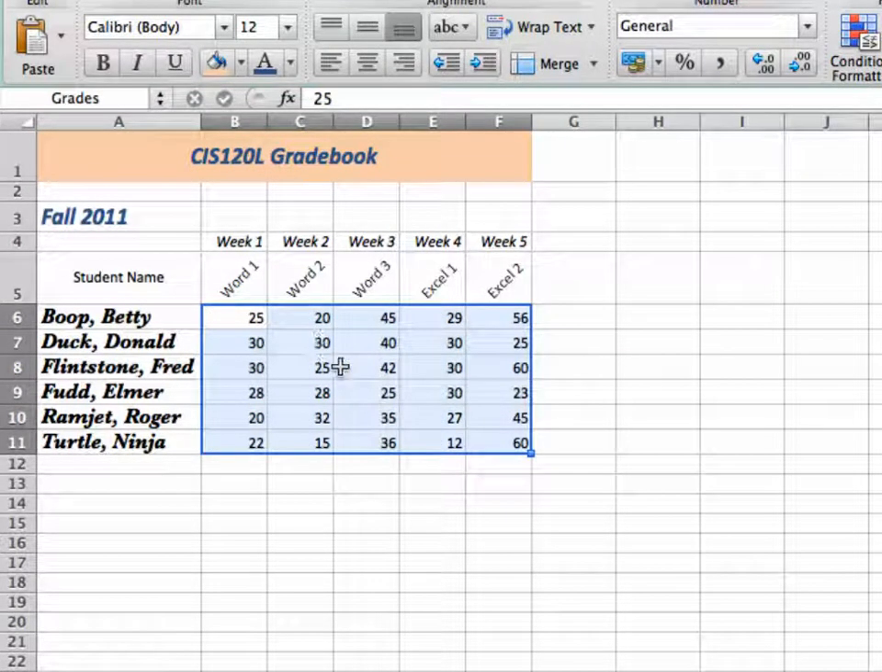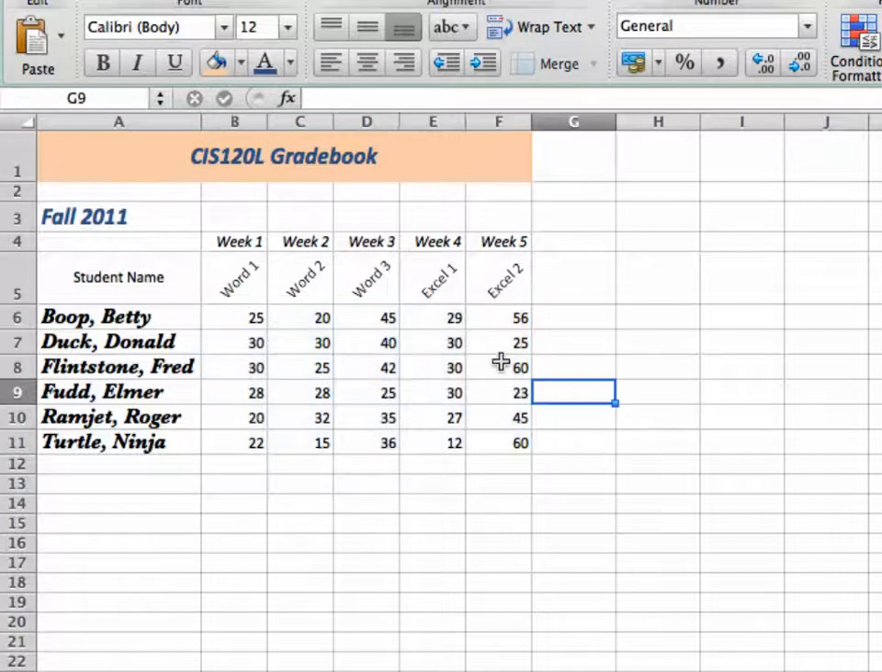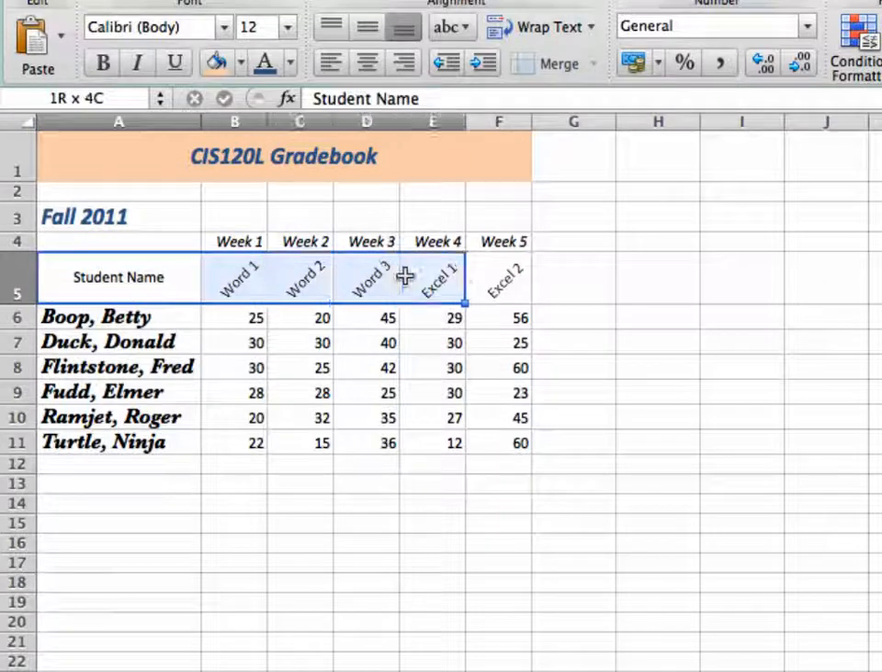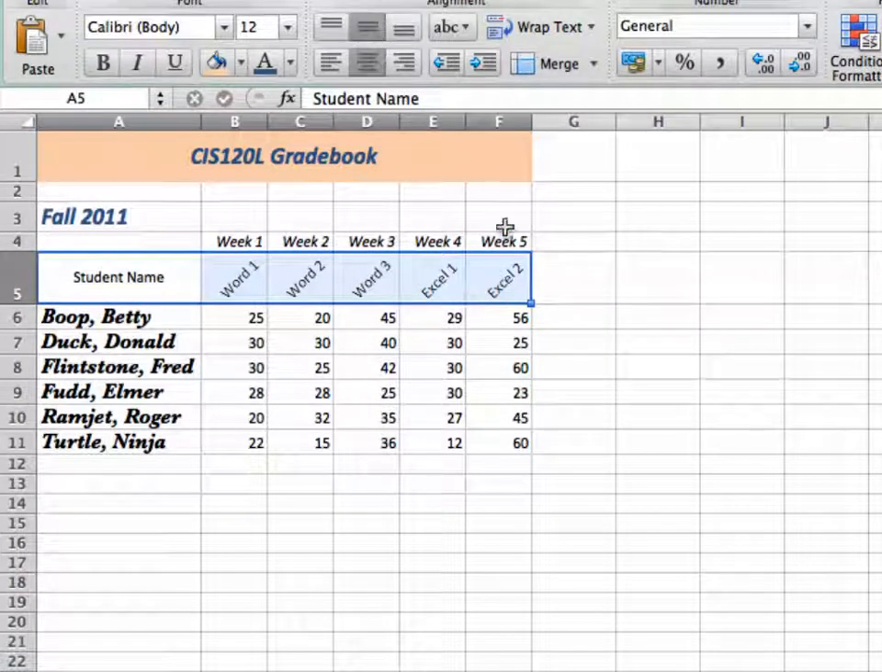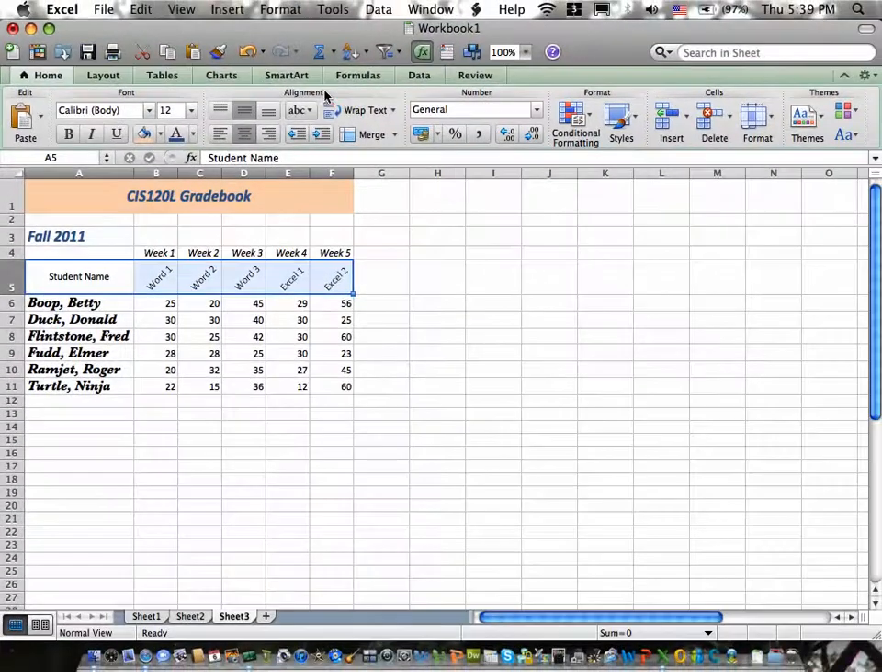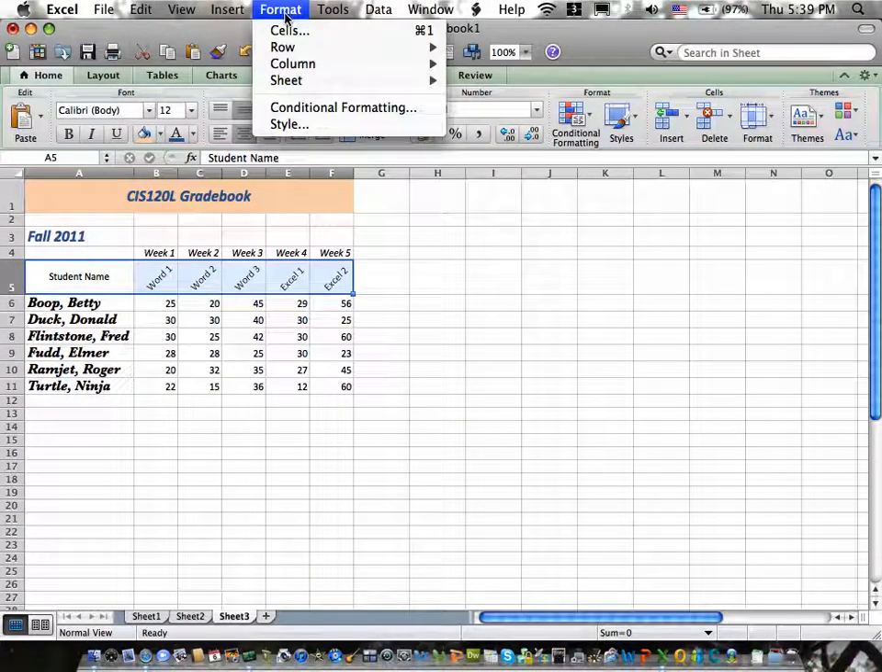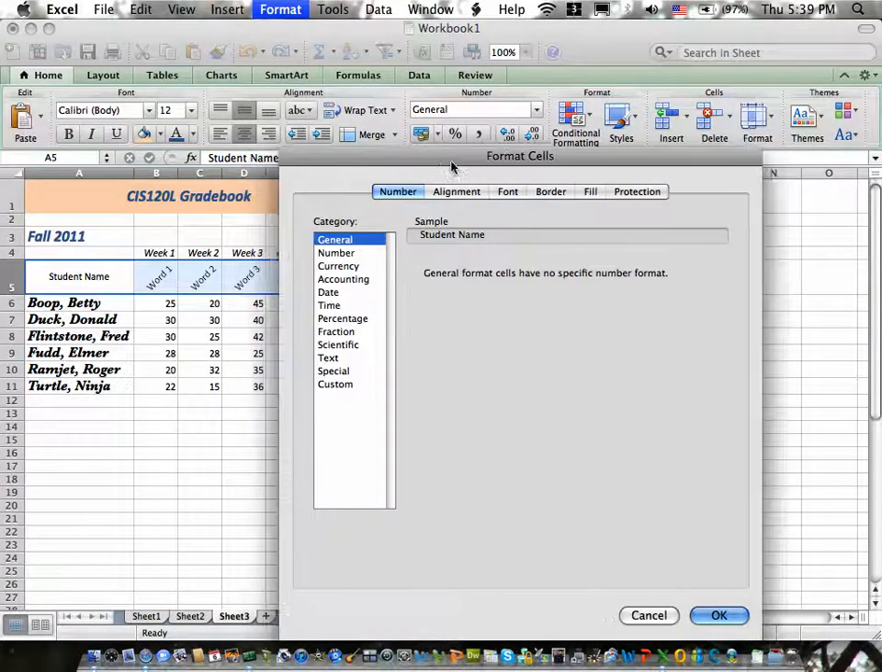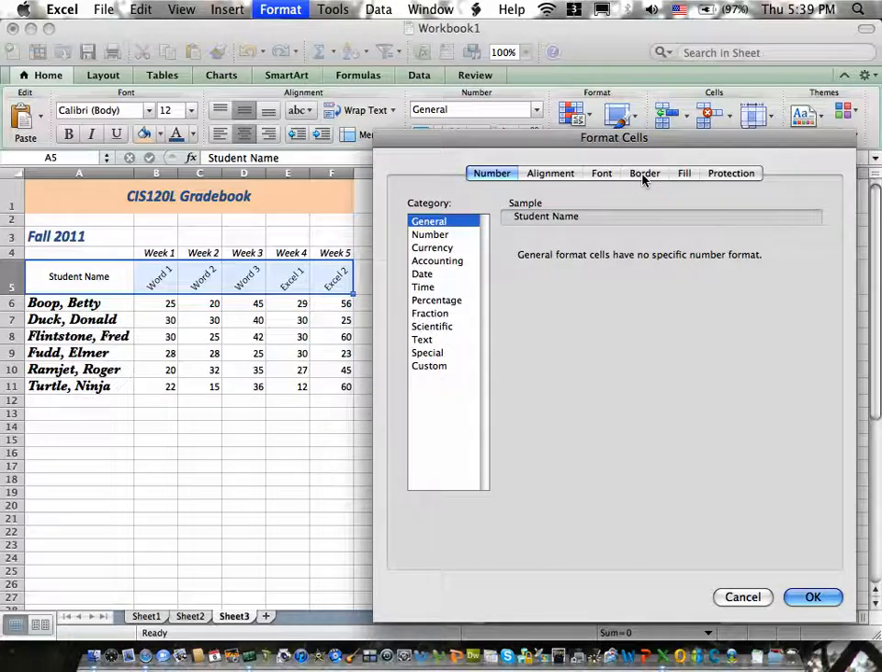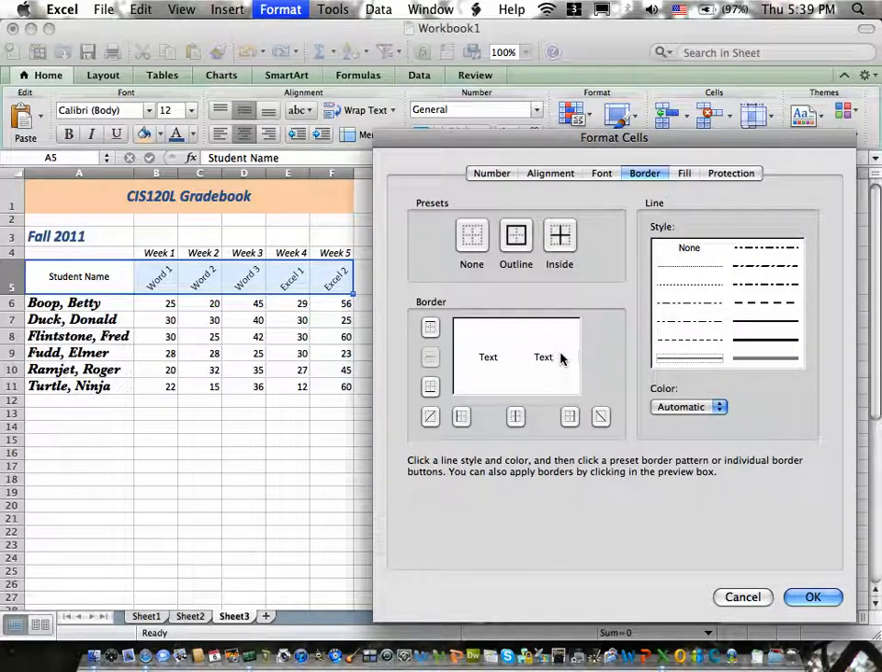Now I'm going to add some lines. I'm going to do some border control here of my text. So I'm going to select A5 to F5, and I'm going to use the borders to put some lines around this information. Under Format, Cells, so this particular dialog box becomes very useful for us. We go to Borders. I can outline my cells. There's a quick outline, but what that does is just put the border around the cells.